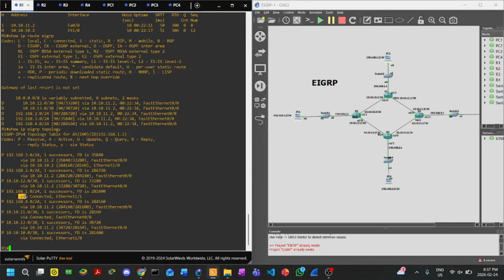And if you see connected, that just means that this network or LAN is connected to that router. So 192.168.1.0, which is here, is connected to router 1, so it just says via connected. And yeah, that's basically it. That's how you configure a router with EIGRP. So thank you.